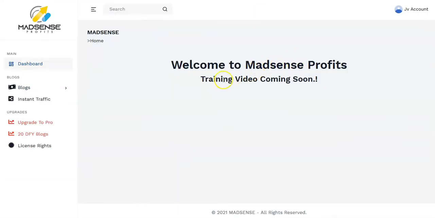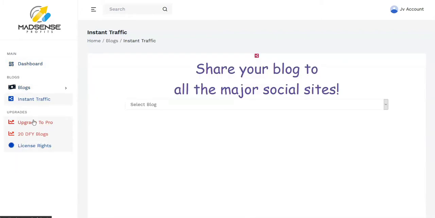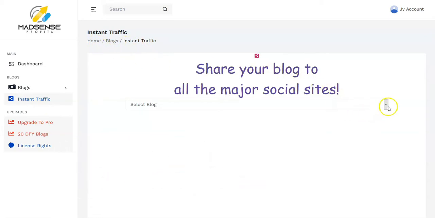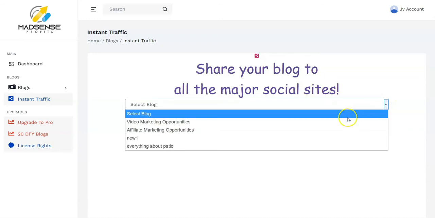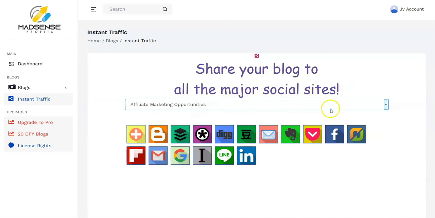There's what it looks like initially, and you can look at blogs, you manage your blogs, create a new blog, and instant traffic. I'm always interested in the traffic part of these because this is where they usually have the weakness, the downfall is usually in this area. Let's click on one of these and see what happens.